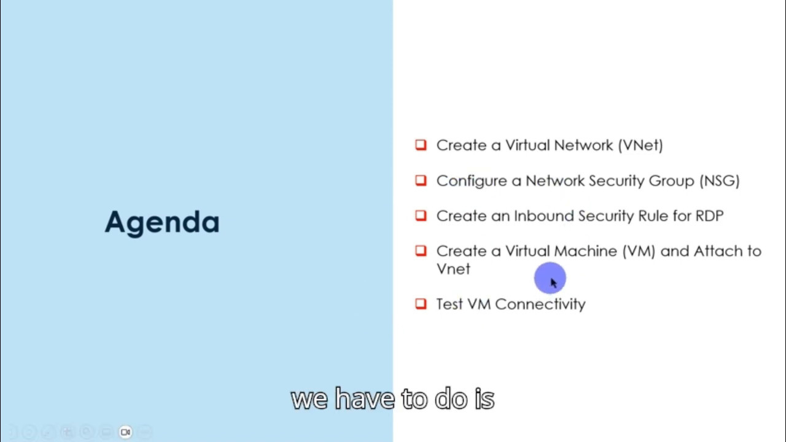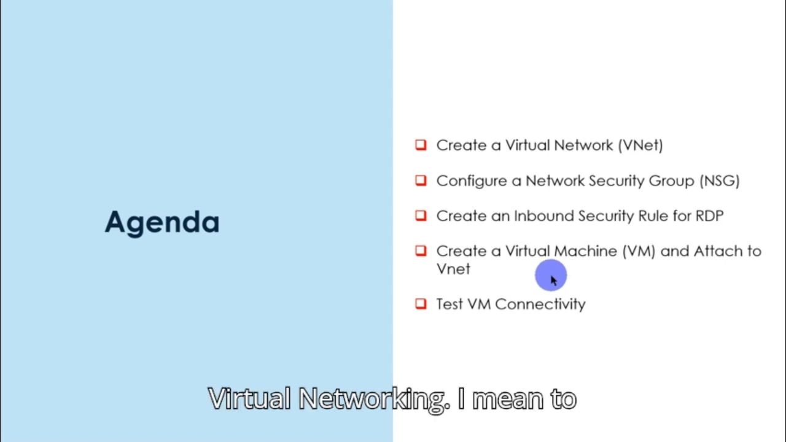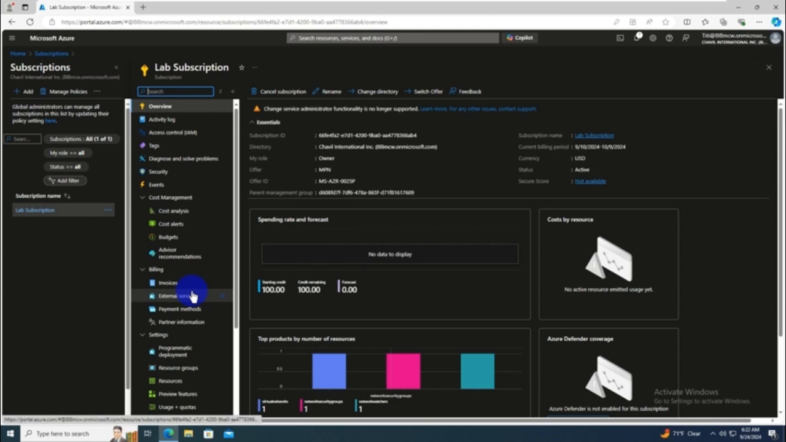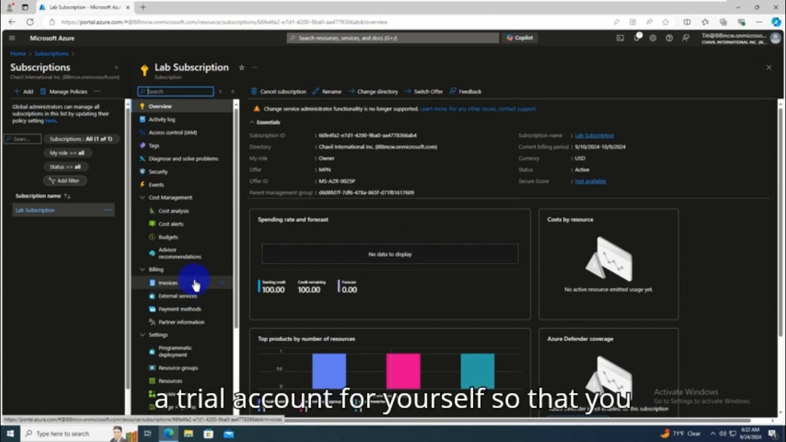First thing we have to do is to log into the Azure Portal. Here is the Azure Portal. So if you do not have access to one, it's very easy for you to create a trial account for yourself so that you can go along as we practice or as we click through the lab.